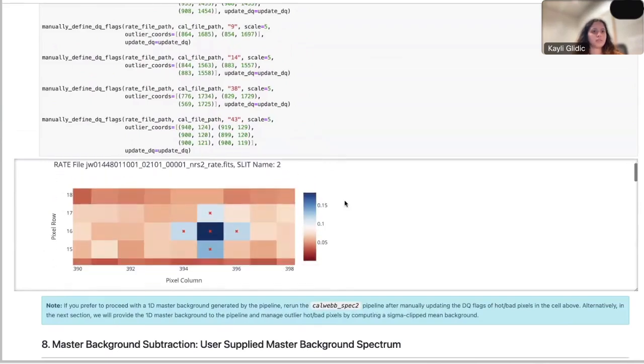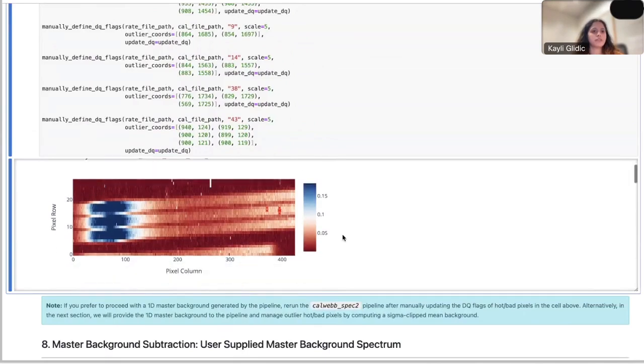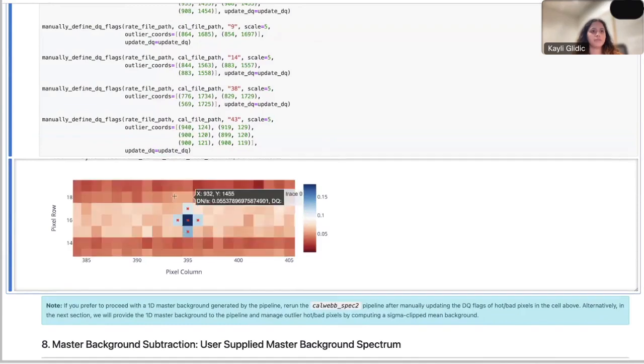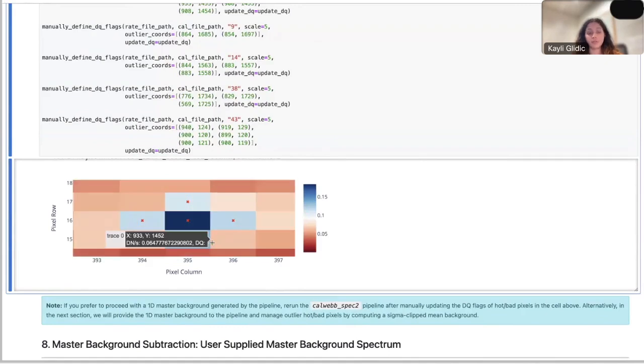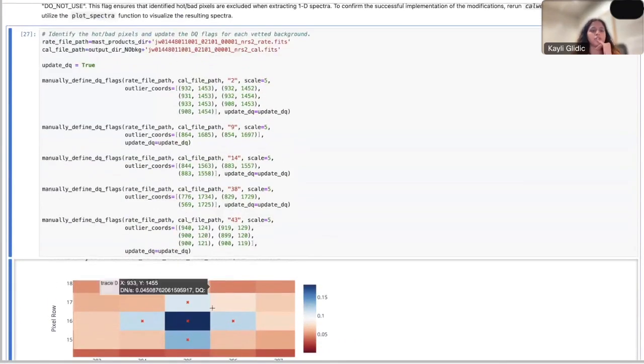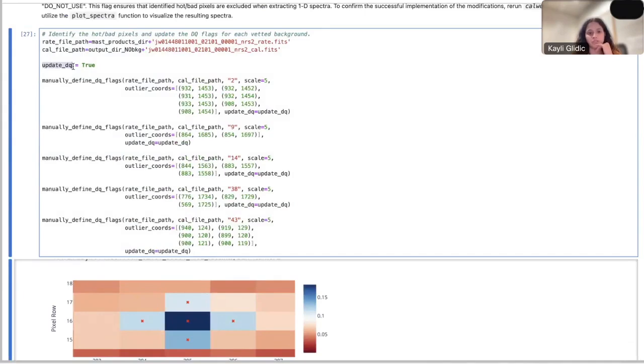Let me go to the better example. Here we go. Here's just an example of that slit with that really large hot pixel. I've already identified them here in this notebook, for these demo slits at least. You can see I've identified them up above, and X's have been placed on the pixels that we flagged. After you have identified the pixels you want to update the DQ flags for, make sure to rerun this cell with the update DQ flag set to true so that the DQ flag actually gets updated.